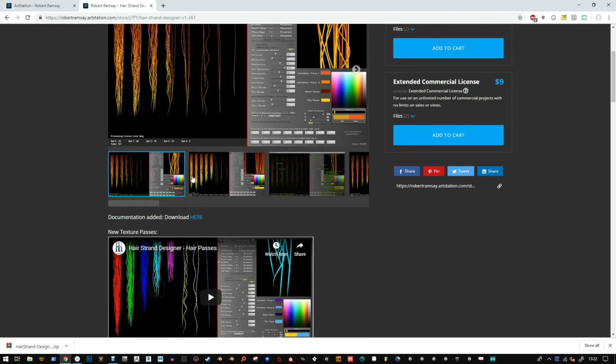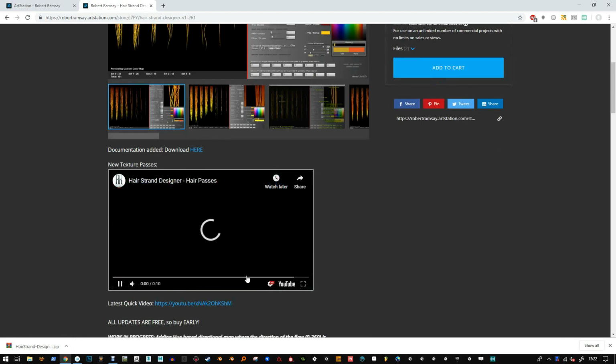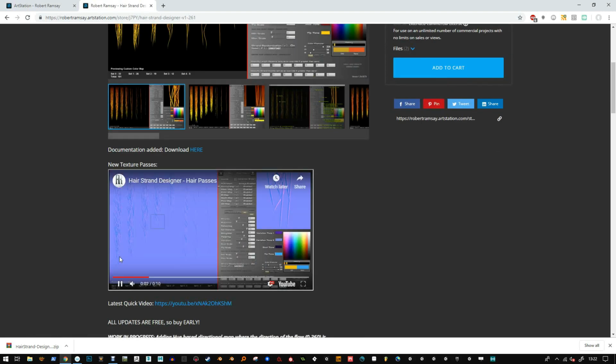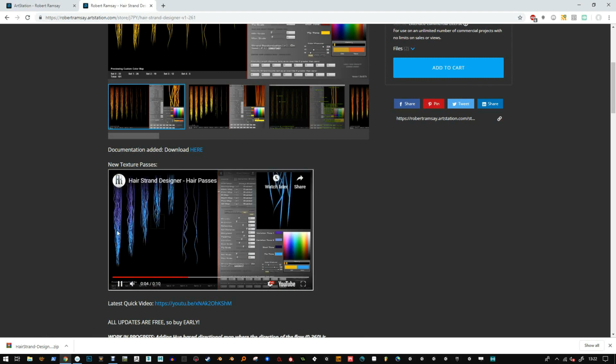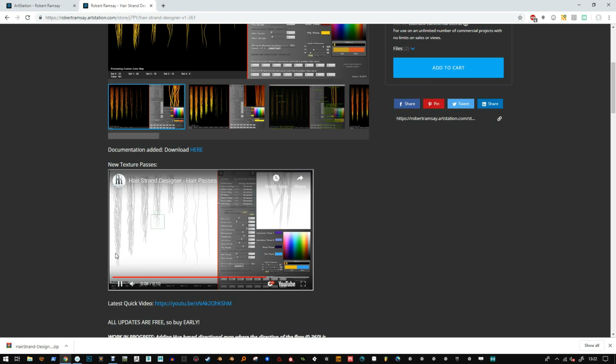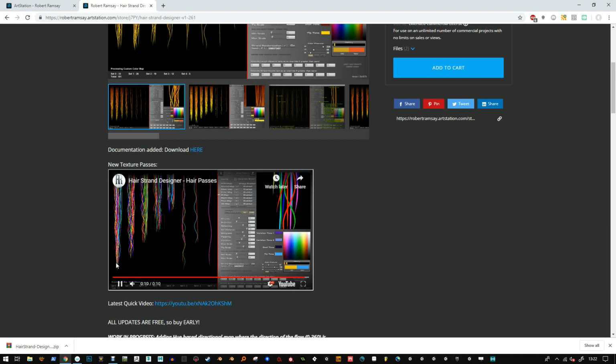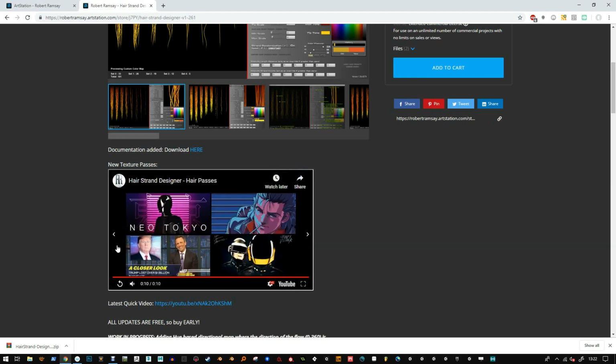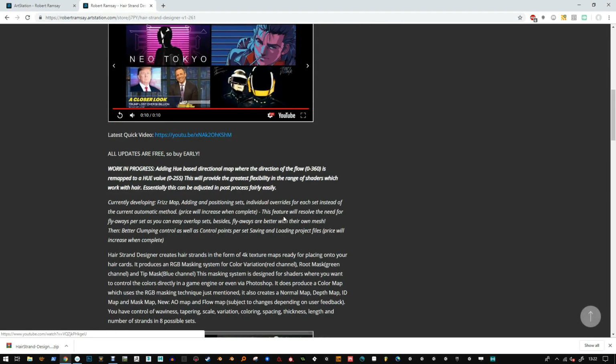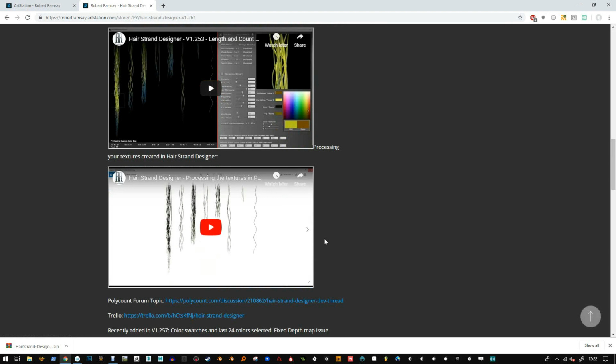So what I've added is these texture passes. You'll see that I've got the RGB mask, normal map, masking, the color map, ID maps for sets, depth map, ID map for strands, AO map, and I've also got kind of like a rainbow coloring thing in there. So I'm going to show you that. You can check out the video here, and I've also updated the documentation.